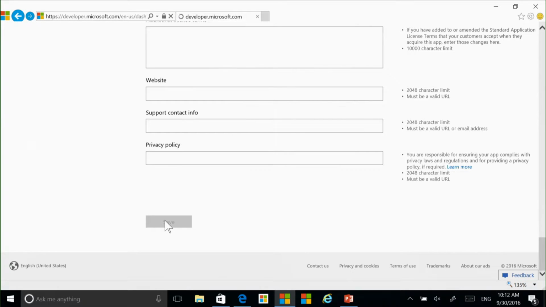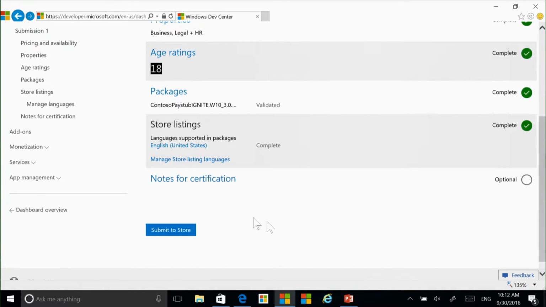Now I hit save, and that's pretty much all I needed to do. You see this step is optional, so now I can really go ahead and submit the app to the store. Now what happens next? As Kyle mentioned, there is a certification process that the application undergoes, and then as it passes, it goes into publishing into the store. The first publishing takes a couple of hours.